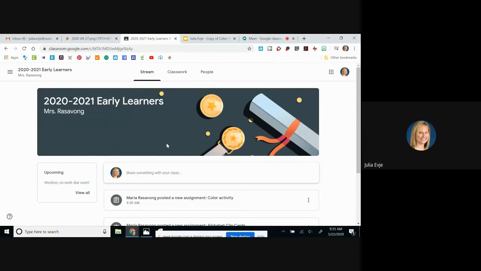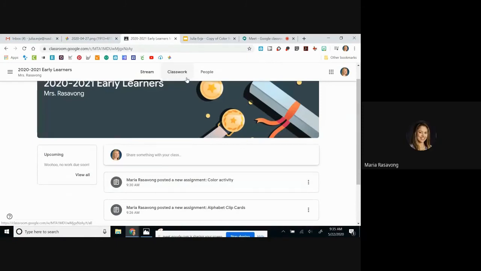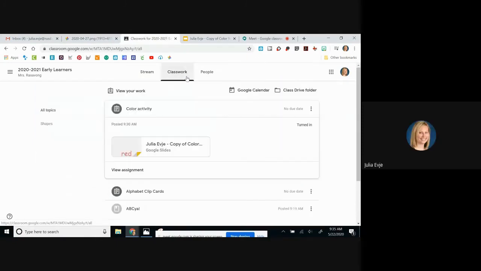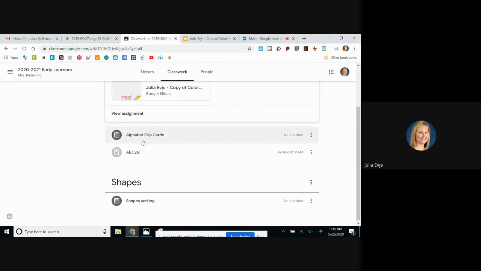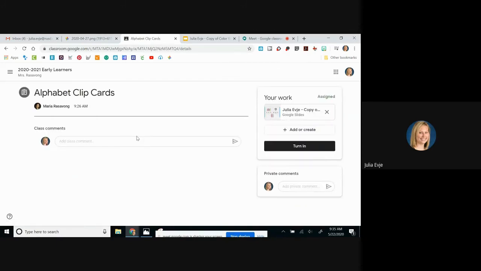Okay, Natalia, I'm just going to show them real quick how that alphabet clip card activity looks for the student side. Yes, please. So I'm going to click on classwork at the top. Here's my alphabet clip cards. I want to click on that title. I can click on the file right here, or I could click view assignment. Either way, again, it has that file with my name on it. So I'm going to click on this clip card.